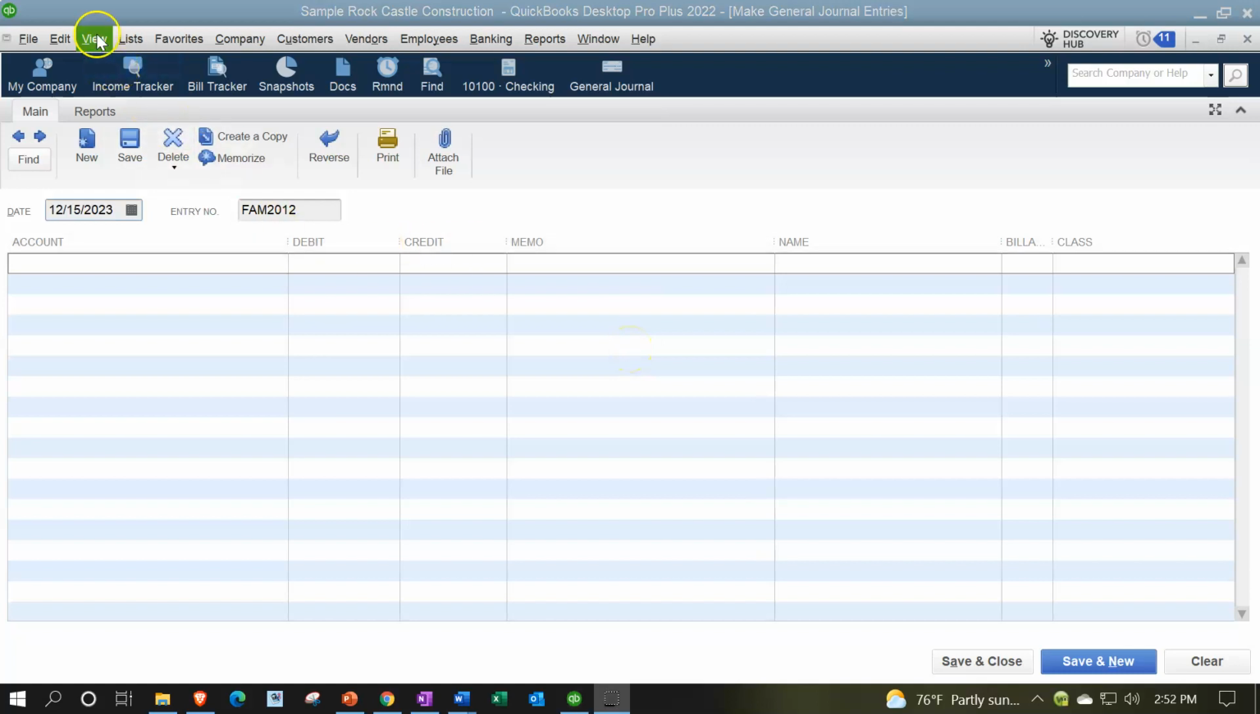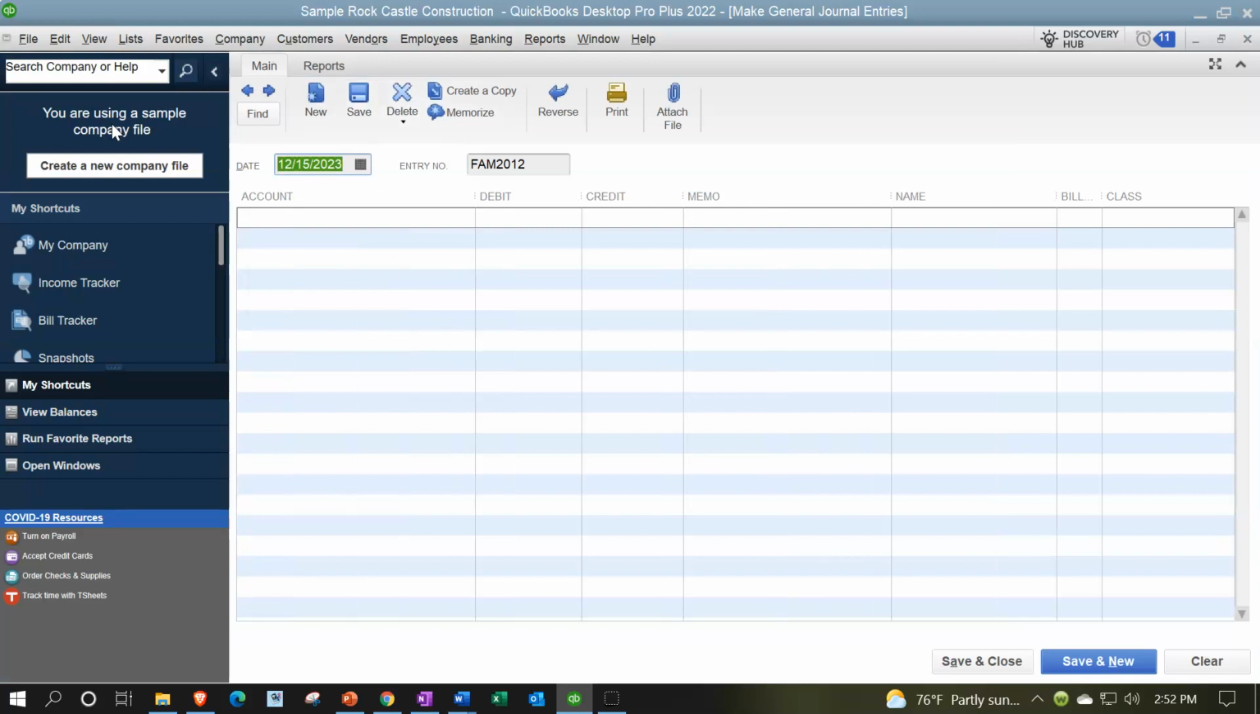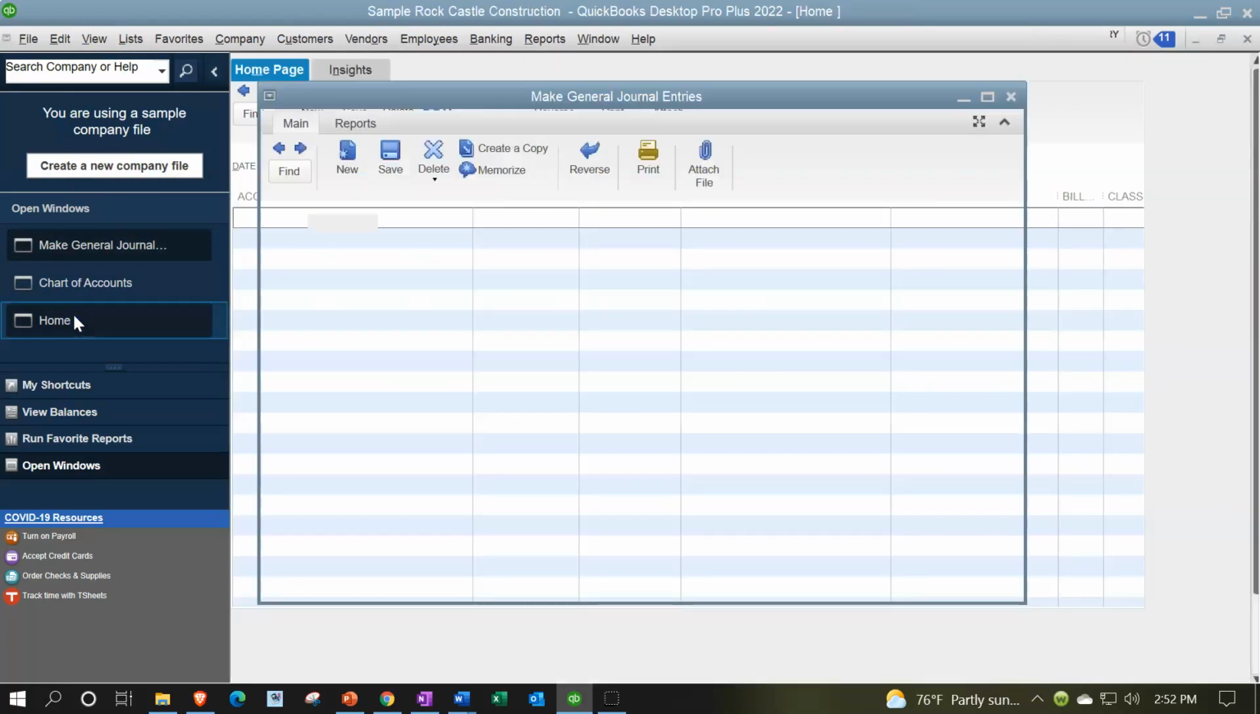So I'm going to revert the view back. I'm going to go to the view drop down. I'm going to bring it back to the left, which is the way I kind of like to see it. And then I'm going to go to the view drop down and go back to the open windows, which is what I typically like to see. Go back to my home area.